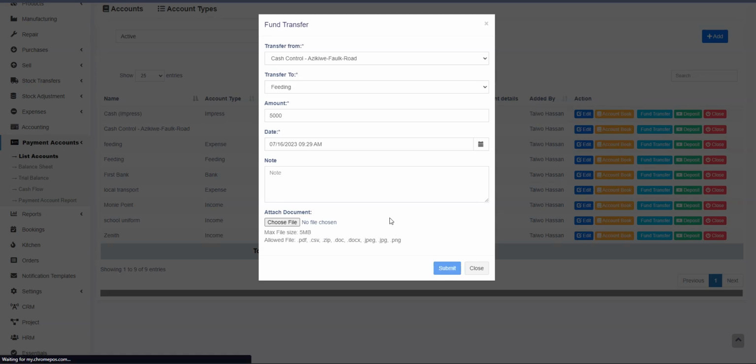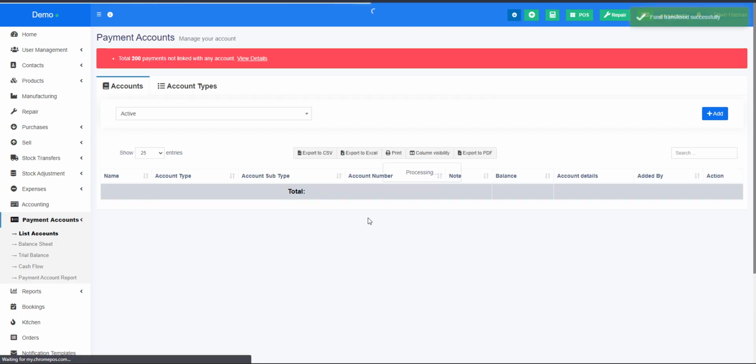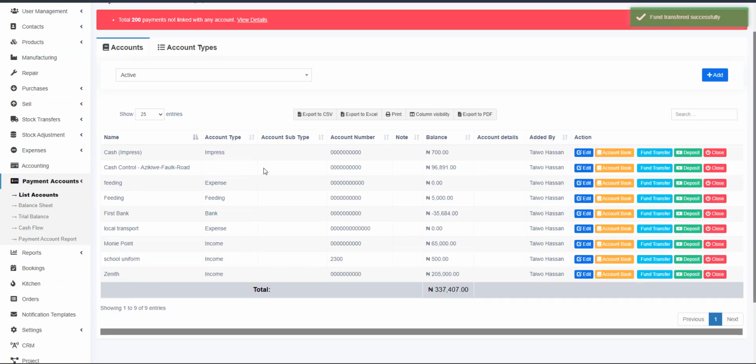Now let's see the magic. From our cash control, we had 100 thousand plus. Now we are having 96,000 naira left. Then from our feeding, we had 0 naira there. Now we are having 5,000 naira there.